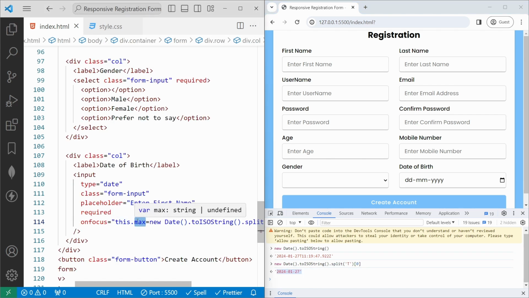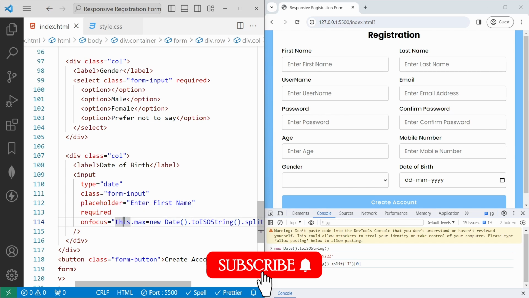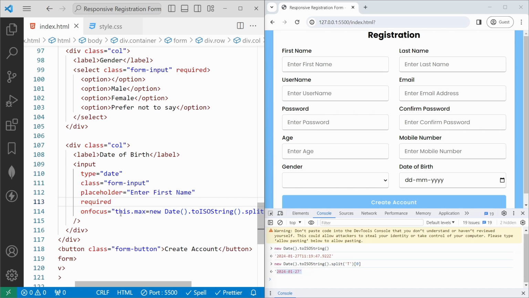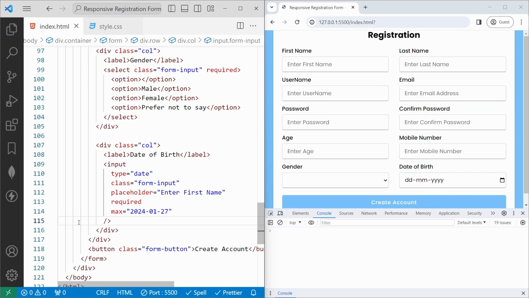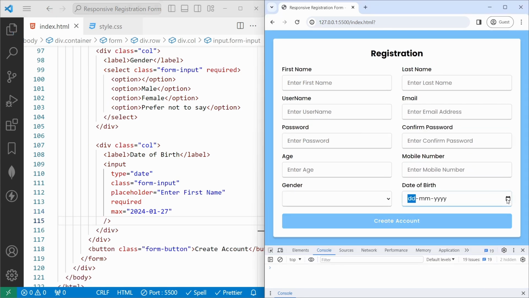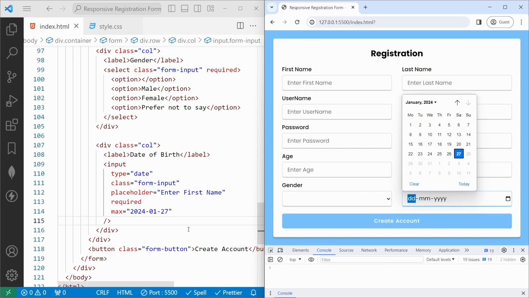This is max. This is another attribute to restrict the input field by the particular date we are adding. So for example, I will add the max. I will copy this date and paste it here. If I remove this, again I will go to the browser. If I click here, see, this should be disabled up to the max value.